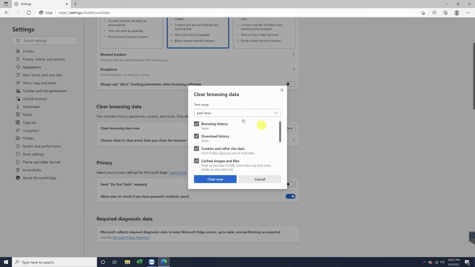At the top, choose All Time from the drop-down menu, and then below that, make sure that Cached Images and Files is the only thing selected. I would start with this, and if after clearing just this option you still have problems, you can try also selecting cookies and other site data. But this will sign you out of websites, so if you don't have to do it, just try the cache option alone. When you're ready, hit Clear Now and it'll clear the browser's cache.